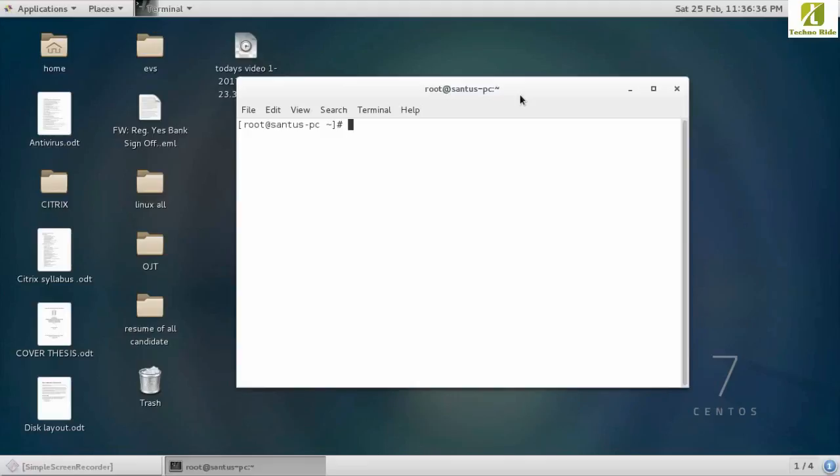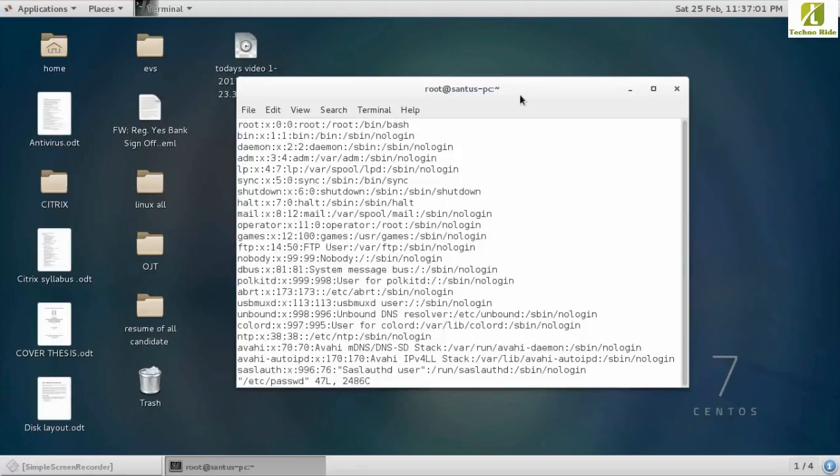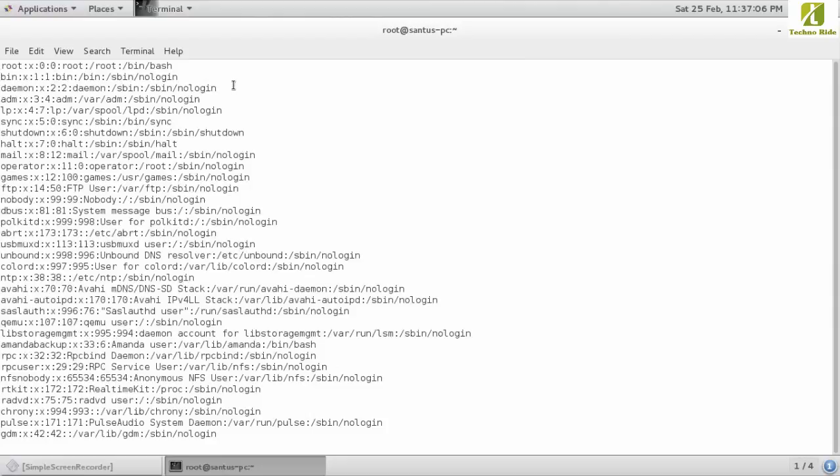Today I am going to discuss user administration in Linux: how to add a user, how to manage the user, and what the essential files related to user administration are. At first I am going to show you the file that is used to store the user's essential information. This is the file /etc/passwd.